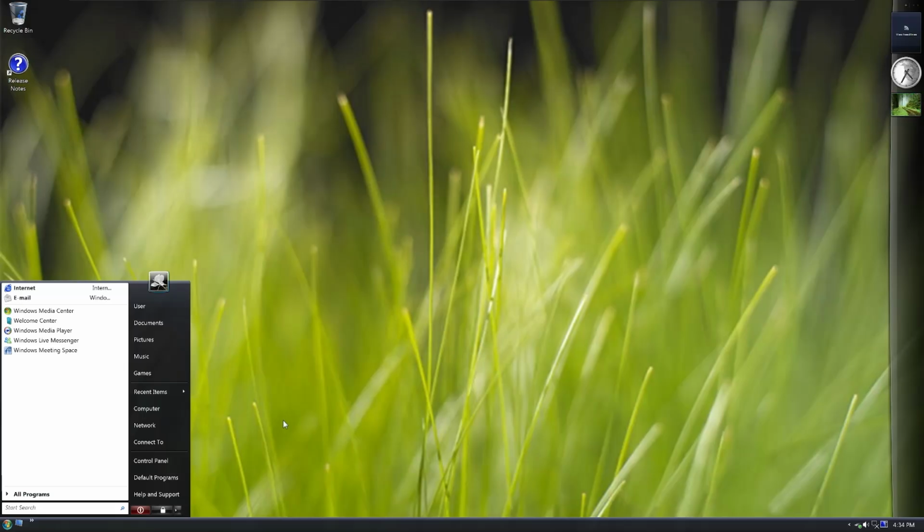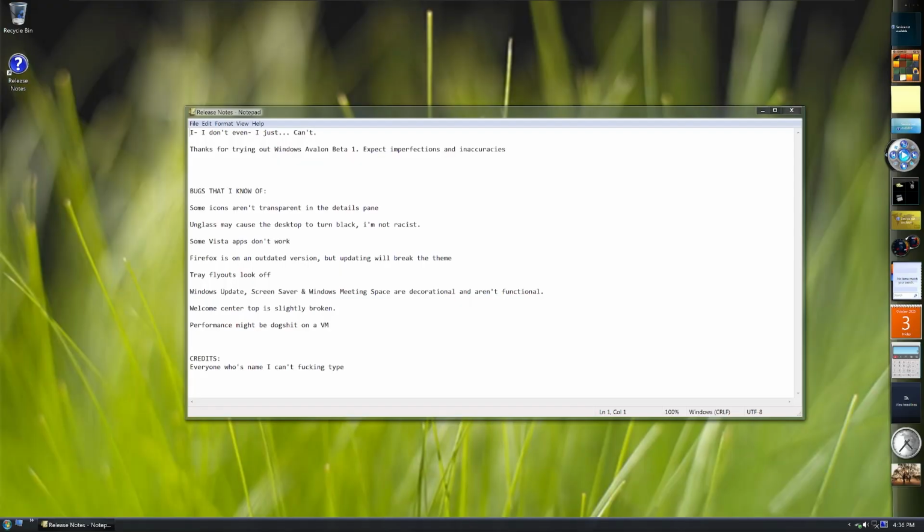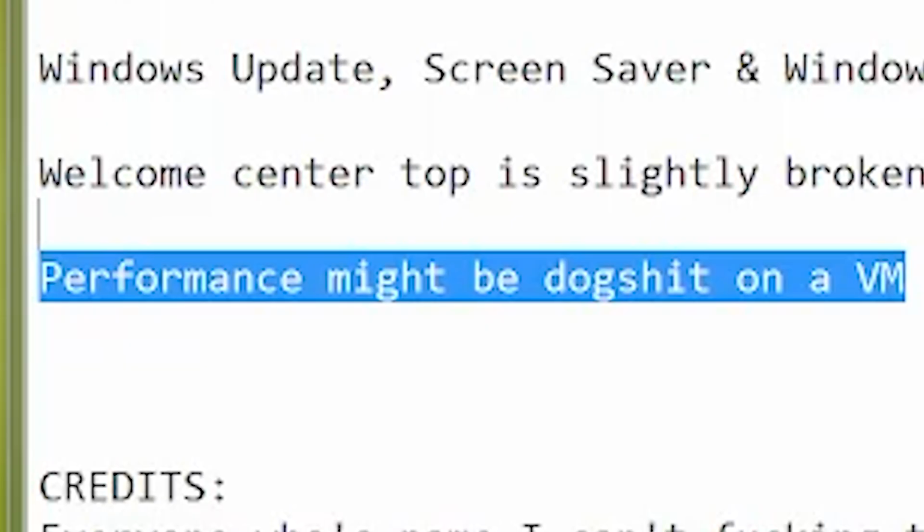Now afterwards, I did check out the Beta 1 and Beta 2 versions of this, just to see if there was anything significant. The release notes did later confirm a couple suspicions I had, mainly things being decorational and performance being, well, you get the idea.